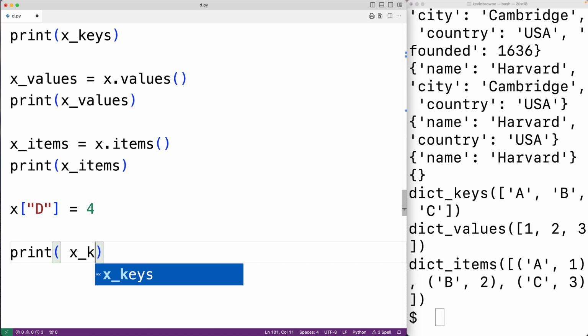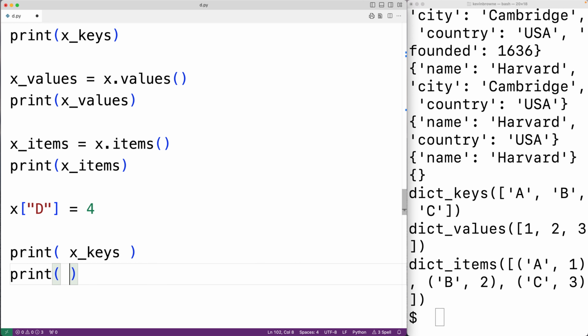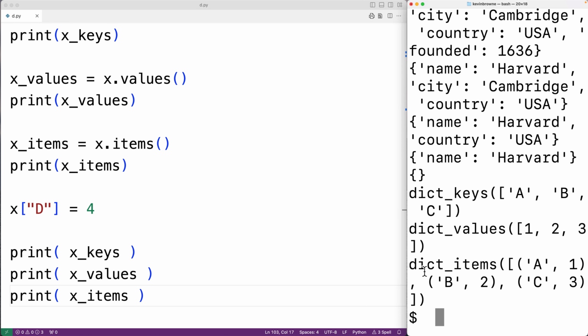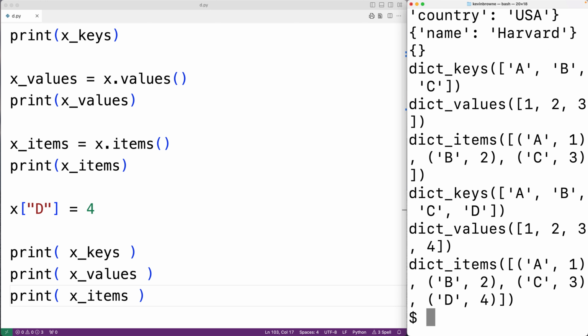Then we'll output x_items, x_keys, and x_values again. We'll have print x_keys, and then print with x_values, and then print with x_items. If we save this and try it out, notice how these view objects have been updated. So we have the new key in the dict_keys object, and we have the new value in the dict_values object, and we have this new tuple with the key value pair in the dict_items object. So be aware that we do have this updating behavior with the view objects returned by these methods.